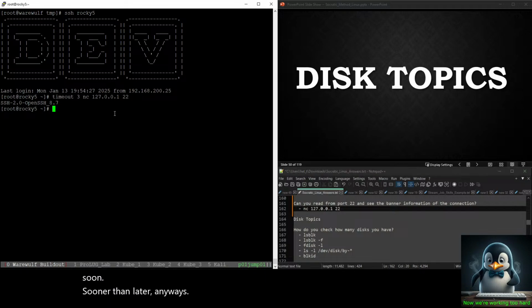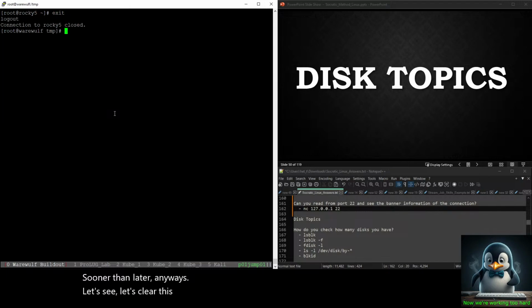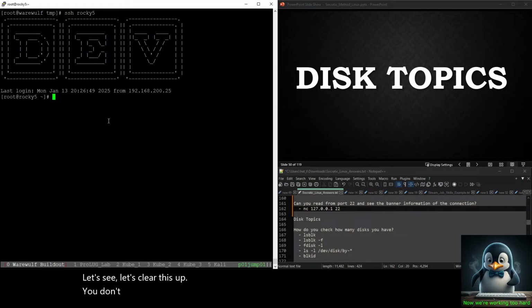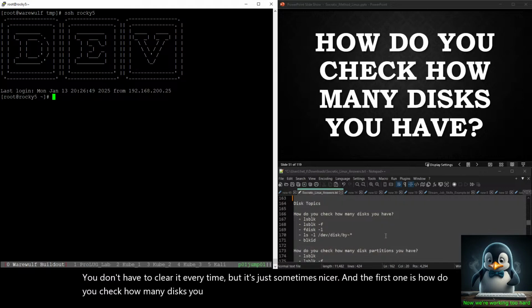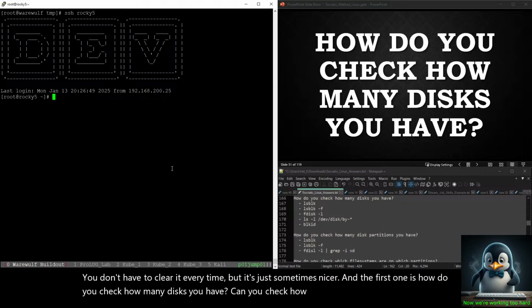Let's see. Let's clear this up. We don't have to clear it every time, but it's just sometimes nicer. And the first one is, how do you check how many disks you have? Can you check how many disks you have on your system?